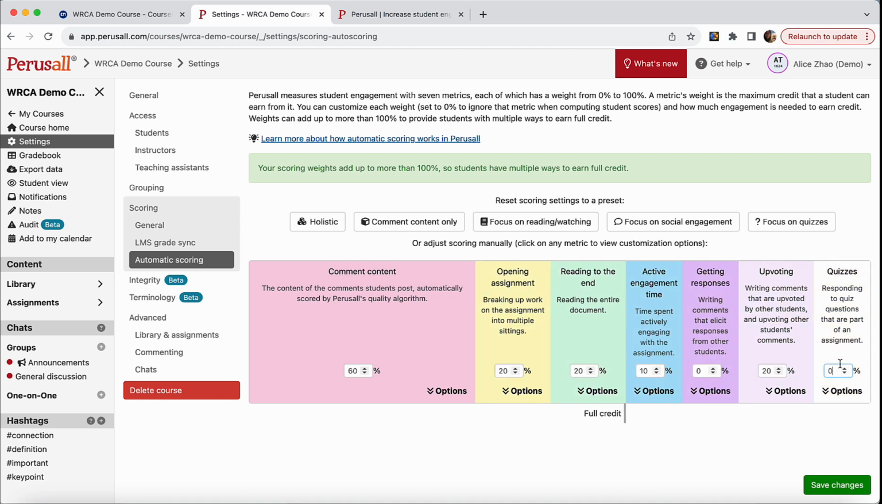So these are the two changes I would like to make. You want to go through all of these and make your adjustments. Okay, so once this is done, save changes. Now we're finally done offering this assignment to students.